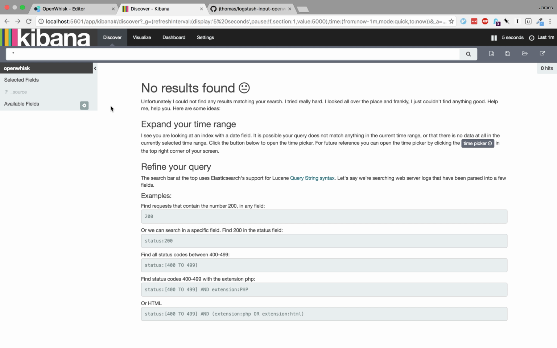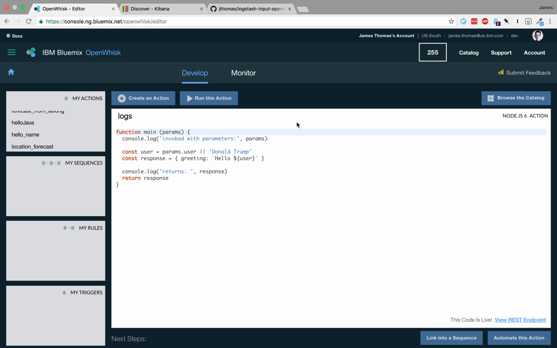So let's go to OpenWhisk now, generate some sample logs and show these appearing in real time in my Elasticsearch index. If I go to the OpenWhisk editor, you can see I've got a sample serverless function here which generates some logging output. It's a greeting service that returns a greeting message to the user, and as part of running, it will log out the parameters it's called with and the response that comes back.